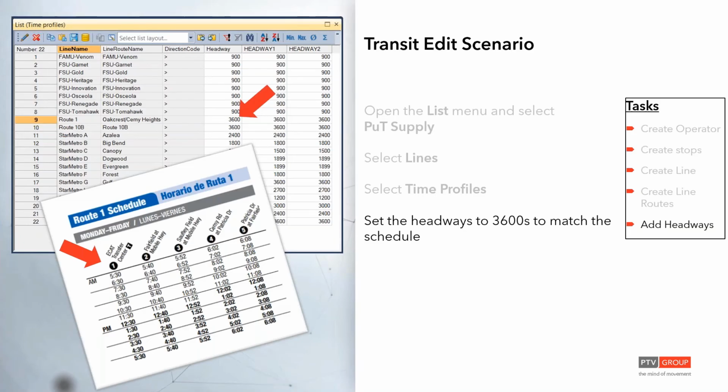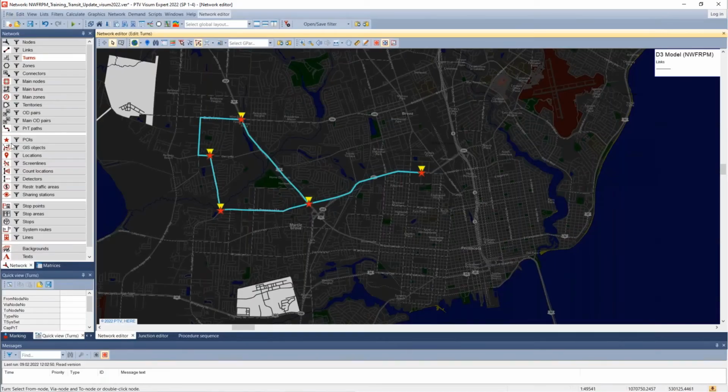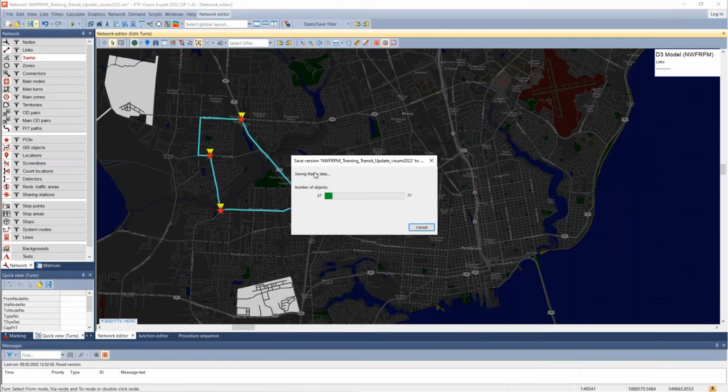So let's do that. In this case, once you've created your route, I would recommend also hitting save up to this point. And you can replace the file just so that you don't lose any network data or anything like that if you have to close the file.